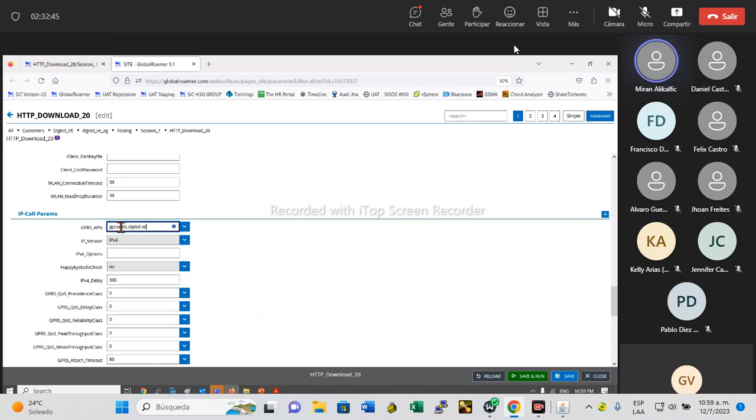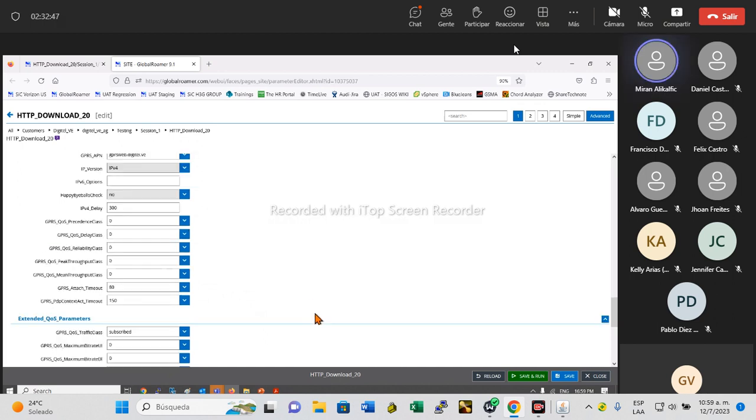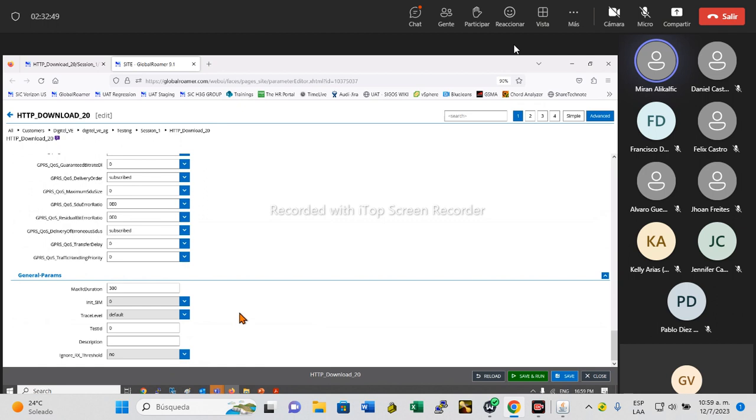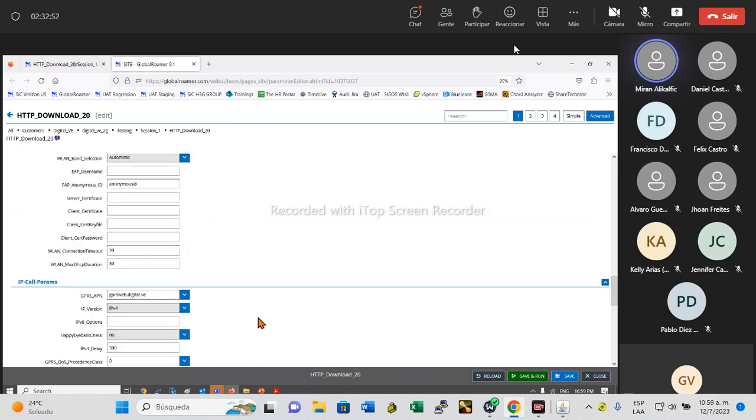Okay, we have this one. Maybe it will work. If it fails, never mind. It will be a good example for us to troubleshoot.